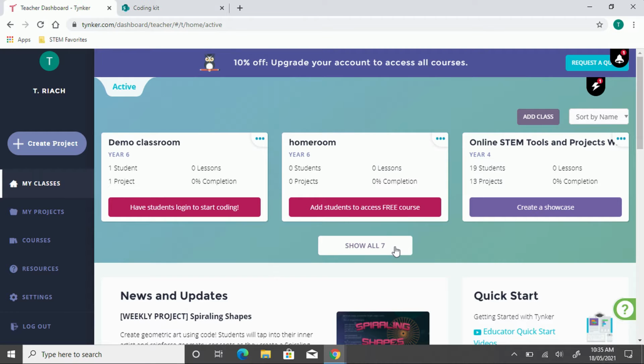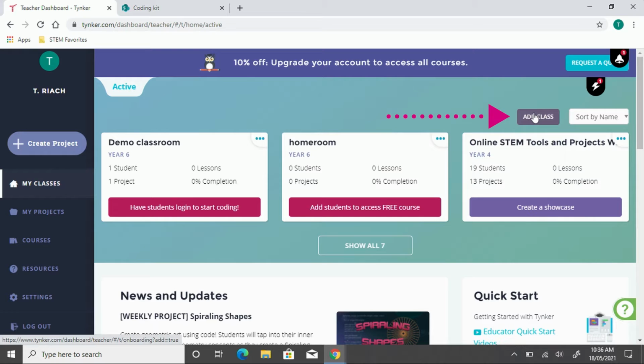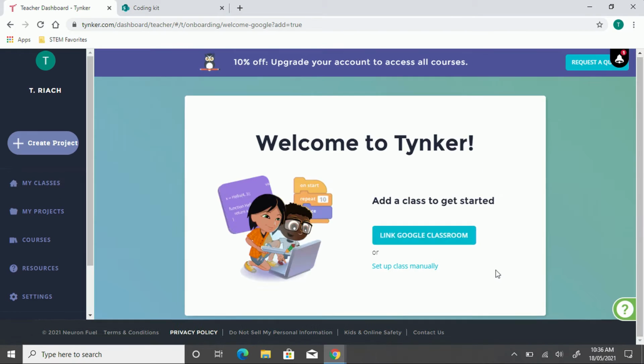In Tynker, you can see on the teacher's dashboard, you can add a class. That's what we're going to do first, so that we can get all of the class organized. To add a class, there are multiple ways.